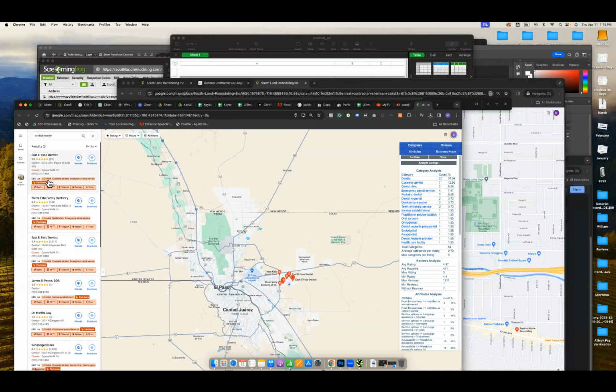But here you can see GMB categories for these guys: dentist, cosmetic dentist, emergency dental service. And you'll notice that the top ranking are usually going to have the same categories for any given SERP.